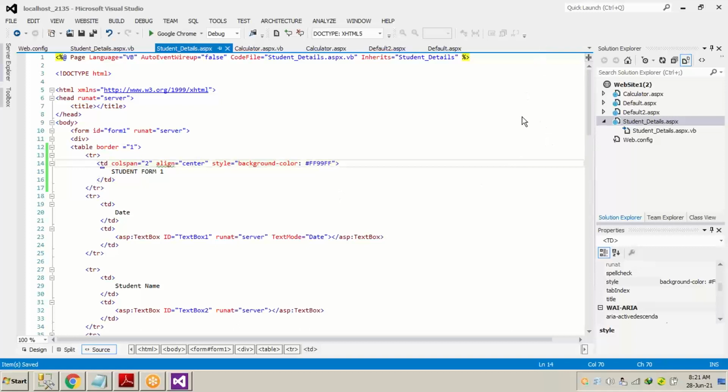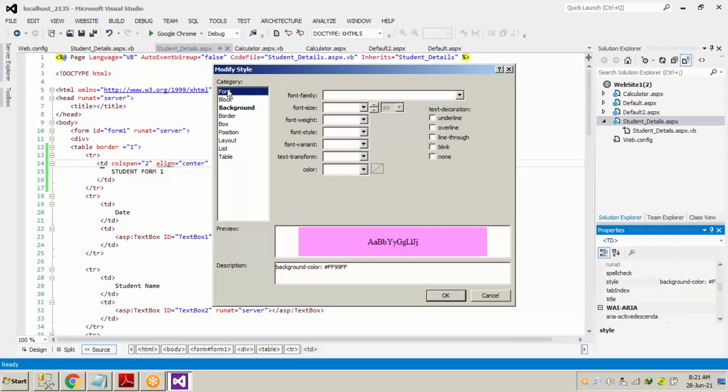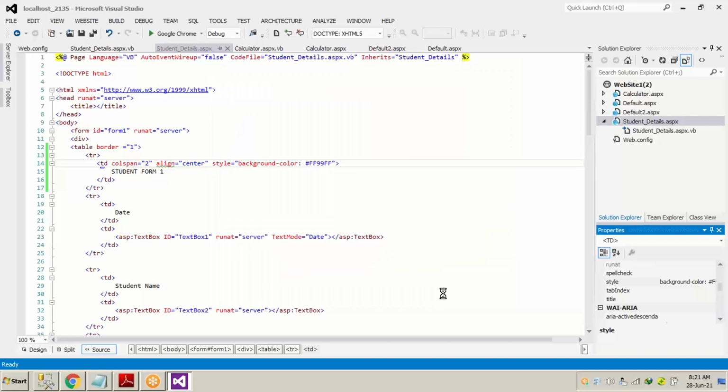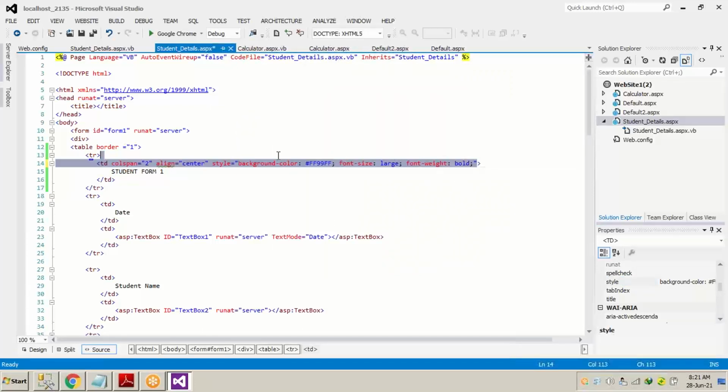We will go to the same style part, the style window. We will select font. The size of the font is small. We will select large. We will select bold. Font weight will be bold, and let's select OK. Now you can see the entire SQL statement has been changed right here with the font, with the style also.